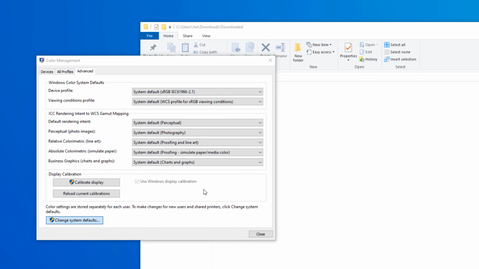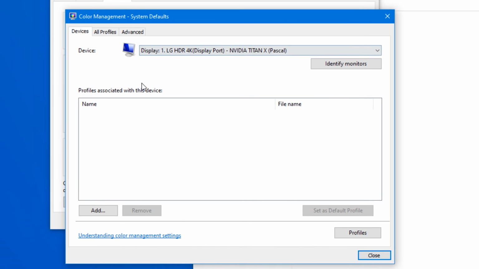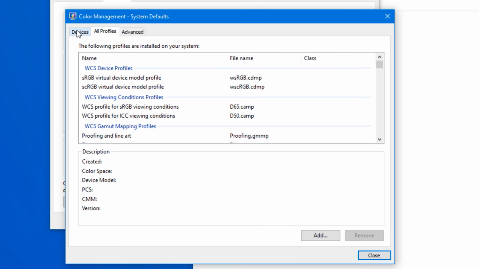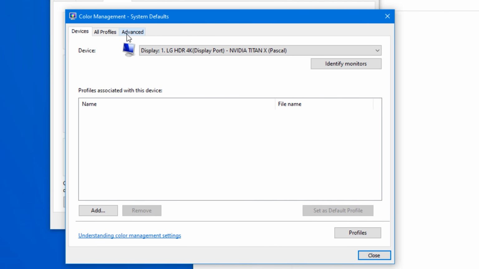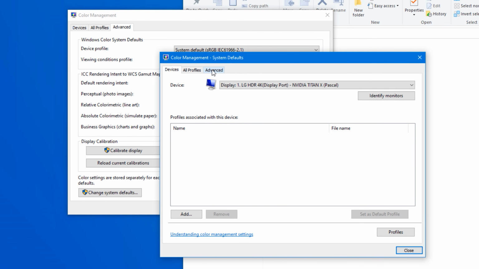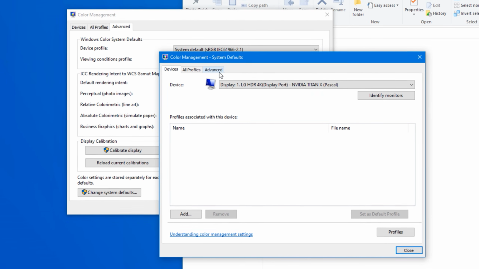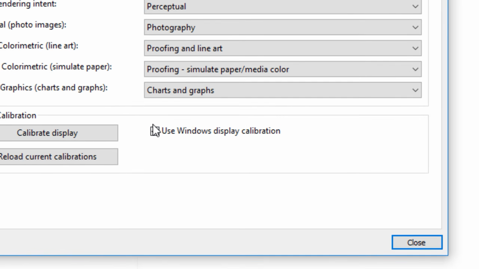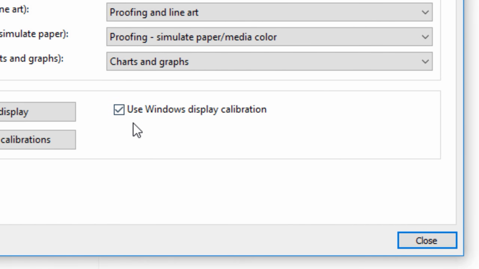And this is going to bring up a window that looks exactly like the one before, so it might be a bit confusing, but this is just for system defaults and the other one was just for user profiles. So don't worry about changing anything else in the system defaults, it's not really necessary. And the user one actually overrides the system default. That's why we check the use my settings. So in here again, go to the advanced tab, and now you should be able to check use Windows display calibration, and then you can just close that.